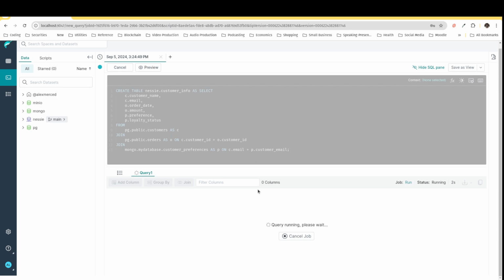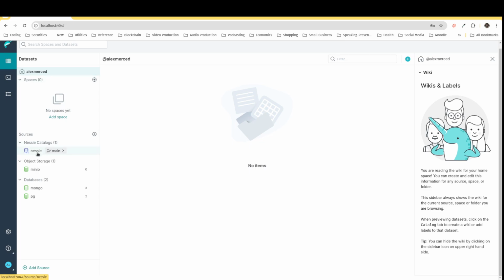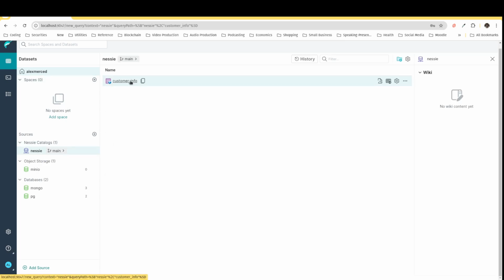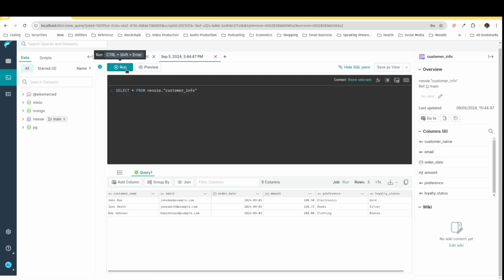And that's going to write that table. Give it a moment to do that. Okay, and there it is. It created the table. So now if I head over to my Nessie source here, there's the table, customer info. And now I can query that pretty fast, and no join has to be done because the post-join data is now manifested into its own table.